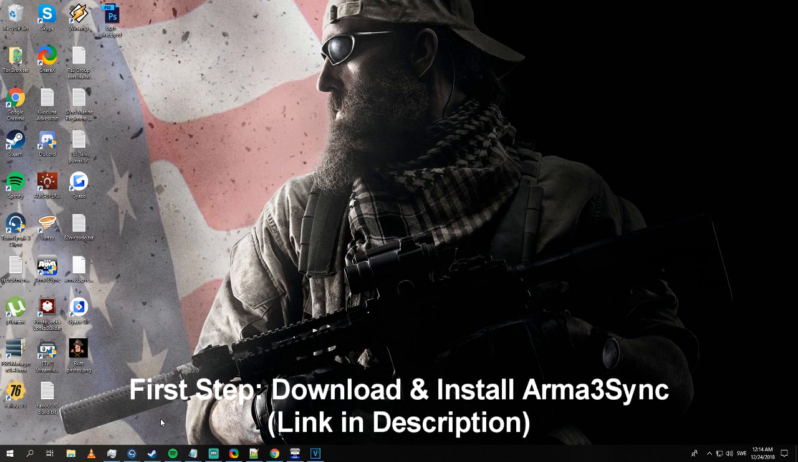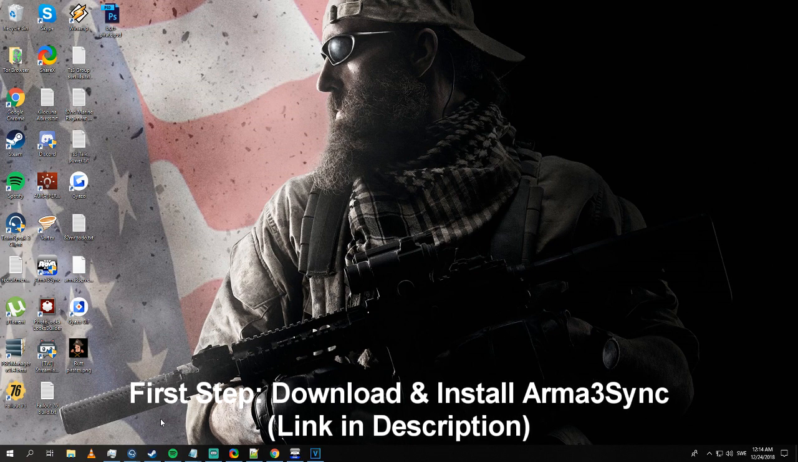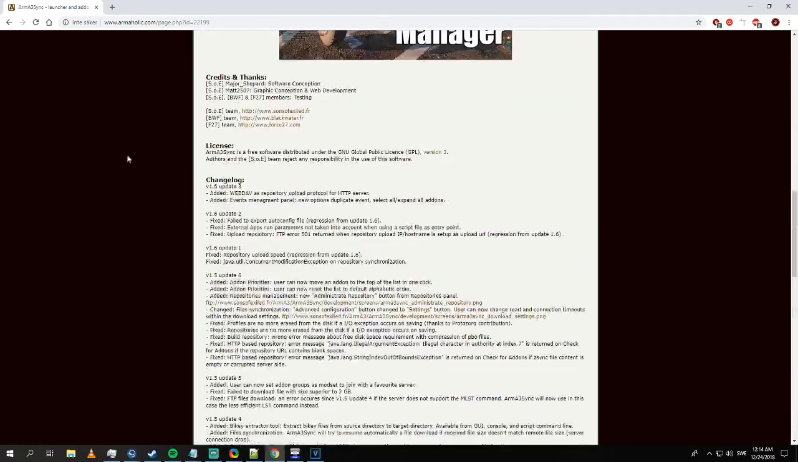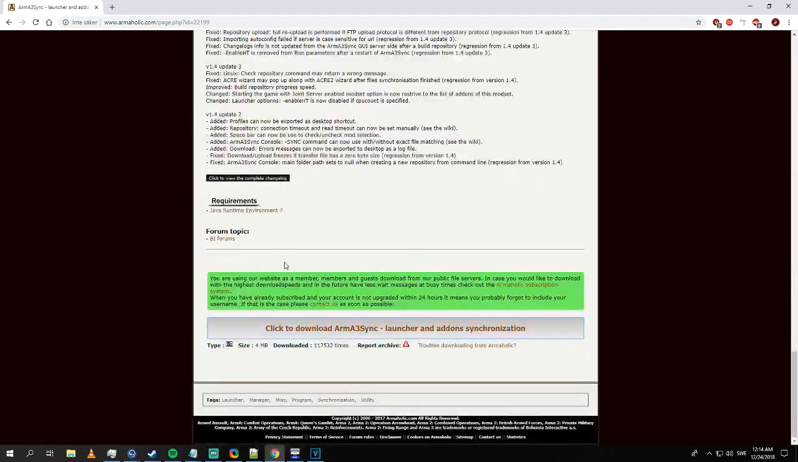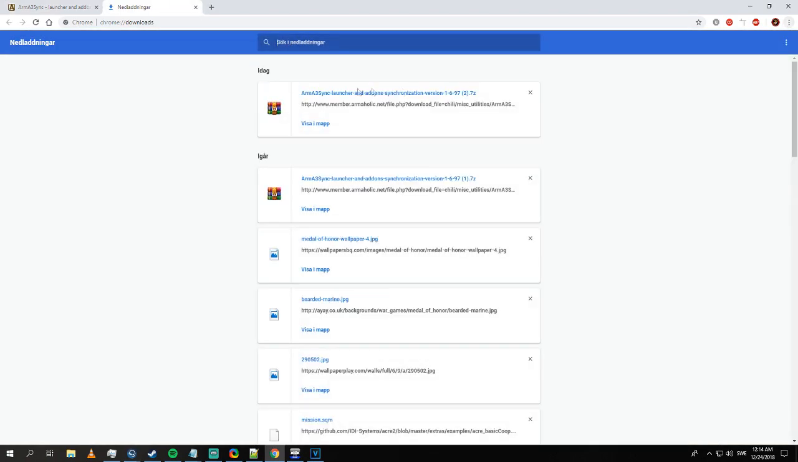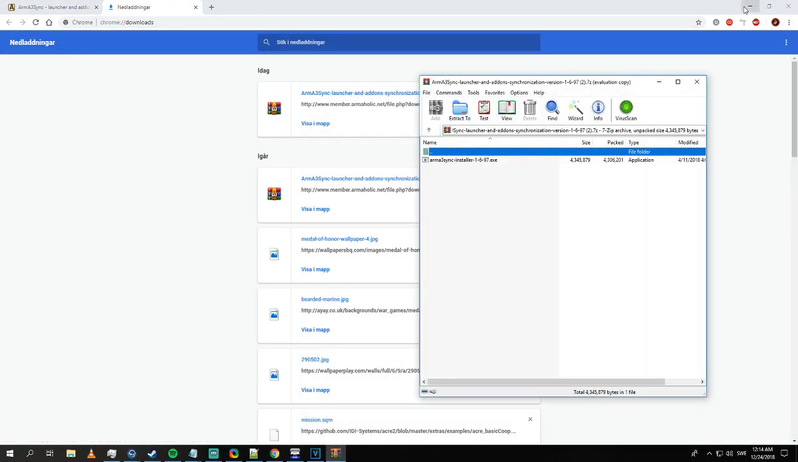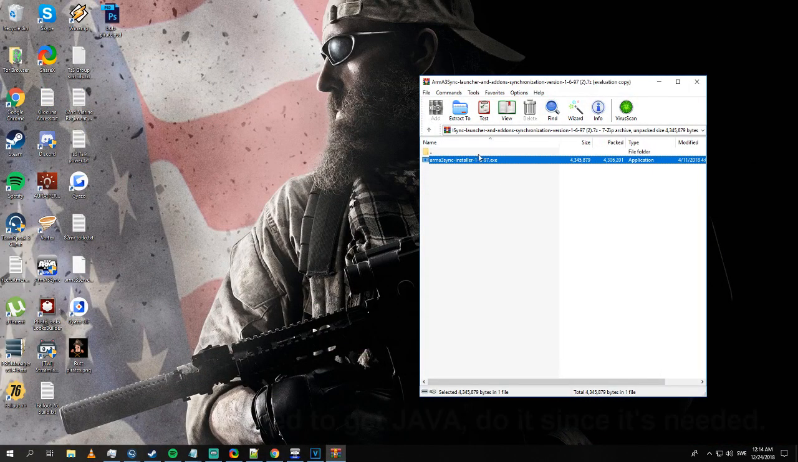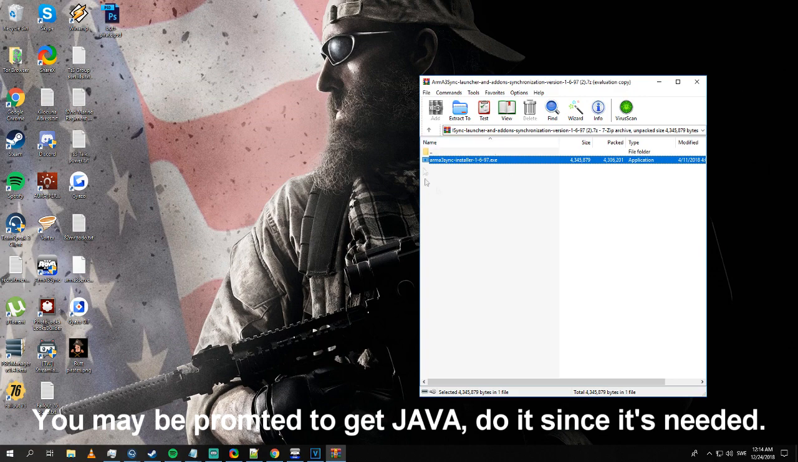Now, first step is we're going to download Arma3Sync, which can be found via the link to Armaholic in the description of the video or on the forum thread. In this case, I already have it open. Page is going to look like this. Scroll down to the bottom. Click to download Arma3Sync. In this case, I already have it downloaded. We're going to go start it up here. Hit the .exe, install it. It might prompt you for Java, either when you install or once you try to start it. If it does that, you just install Java and you're good to go.